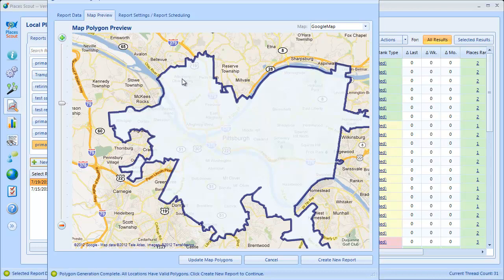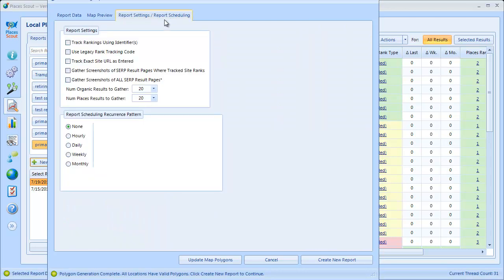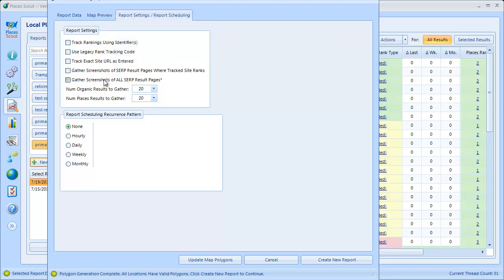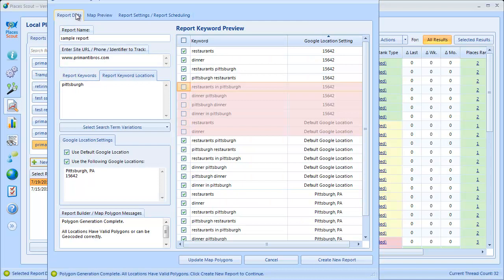And one more thing, if you didn't already know, in the previous version I added support to gather screenshots of the SERP result pages for each keyword. So under the settings tab, you can gather screenshots for only the pages where your site ranks, or for all the SERP result pages. So you can use those, and Places Scout is going to provide a screenshot of the actual SERP result page as it was viewed in the browser when gathering the data. So that's actual proof of the rankings gathered, so there's no question on whether or not the rankings are accurate in Places Scout.